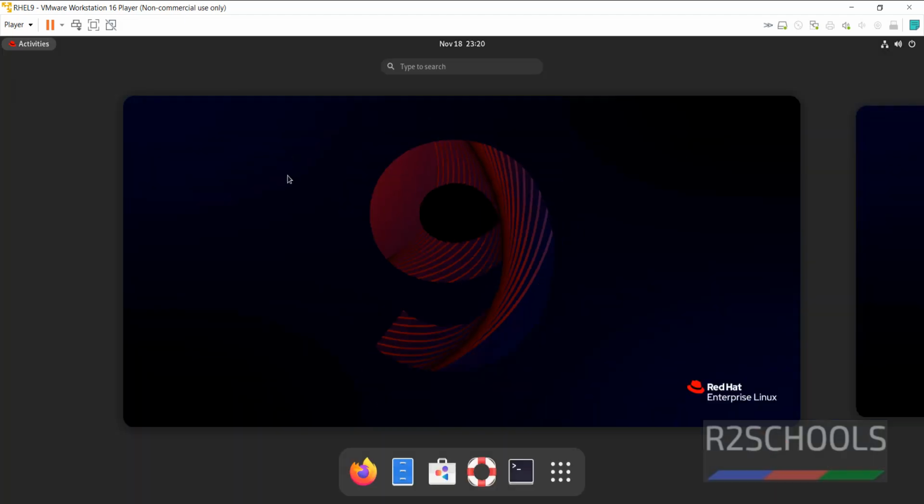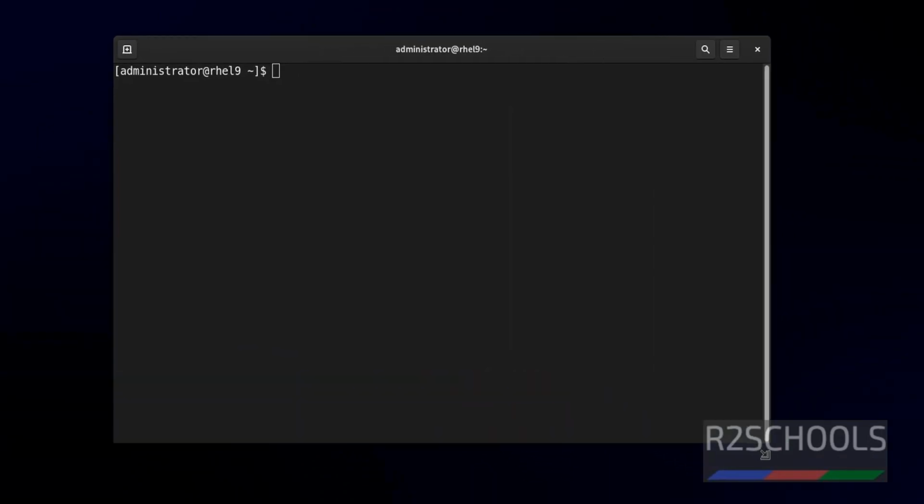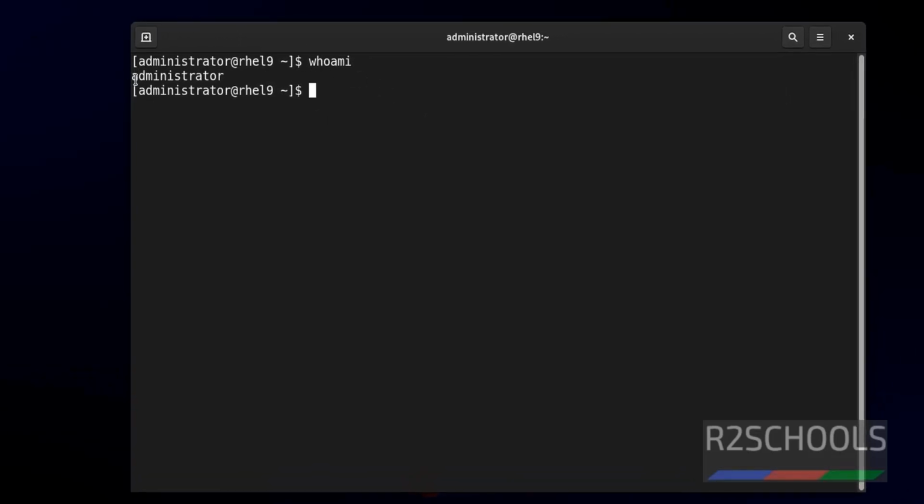First open terminal by clicking on activities, then click on terminal. First command that we are going to see is whoami. See, I am administrator. So this user we have connected. Next command is pwd. Pwd means present working directory. It will give the current directory that we are working on. See, we are in home administrator. Every user has their own directory, like in Windows, we have profile.